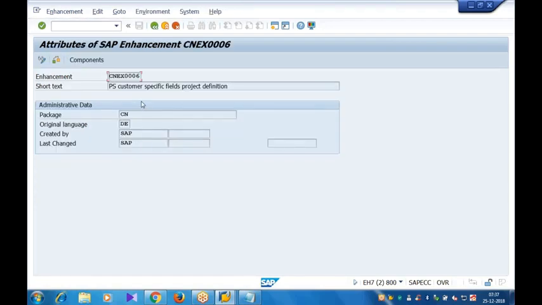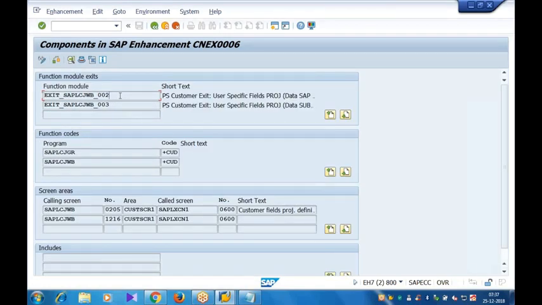So if I display, what is it saying here? Project system, customer specific fields, project definition. If I go to components, good. You can see here we have two function exits, two menu exits, and two screen exits. So if you have time, try to implement these function exits, menu exits, and screen exits. I covered an example of each one of them, function exit, menu exit, and screen exit. Same approach, you try to implement for this.